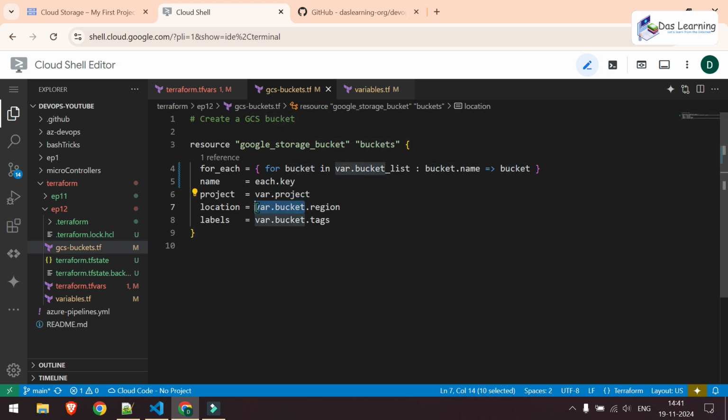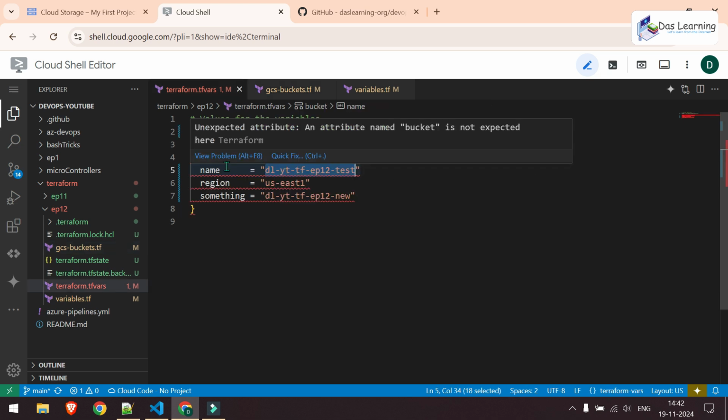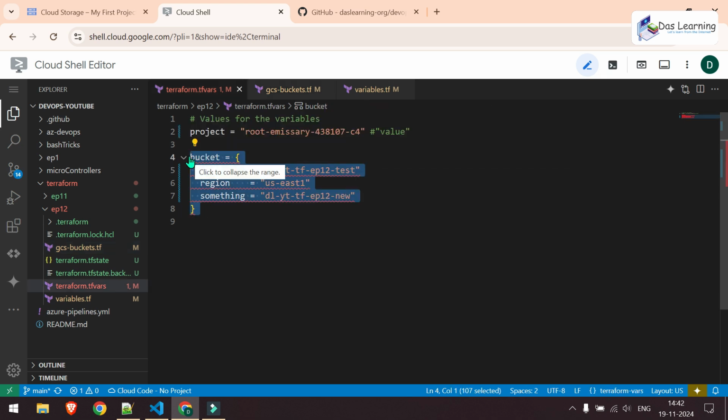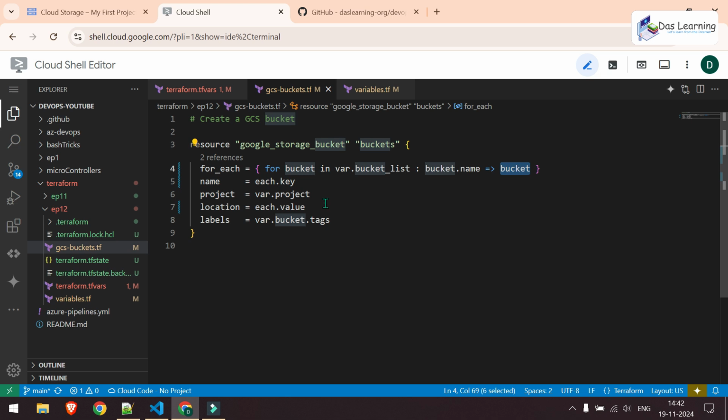Same thing will happen for this region. So what I have to do, each dot value, and what is the value under that map for each key? That is bucket itself. That means this entire thing will be the object. I get this, and how do I access that region? Dot region. You guessed it right. Each dot value dot region. Same goes for the tags. Each dot value dot tags, and it looks something like this.